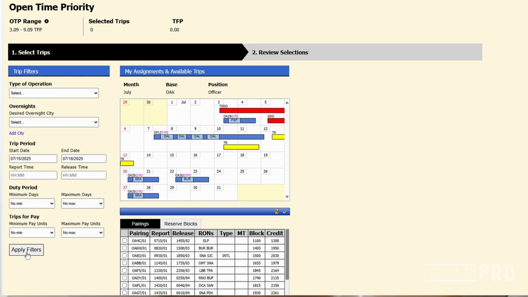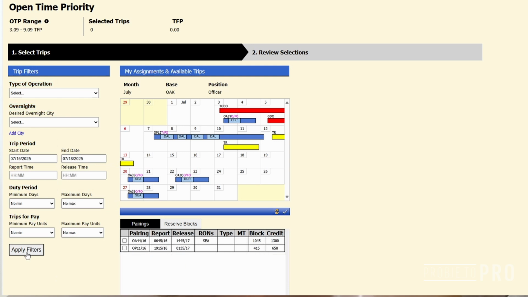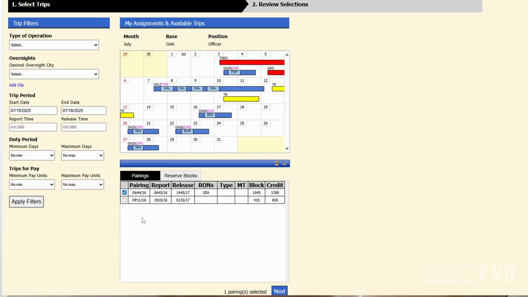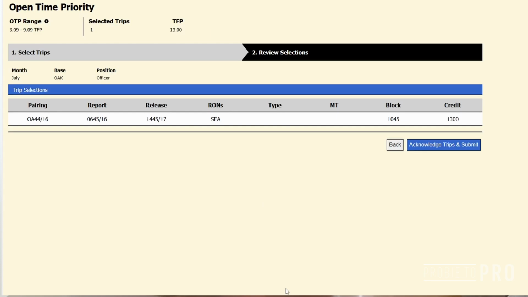At the top of the page, you will see your individual OTP range. Below that, there are some filters to sort the available inventory by trip type, overnight locations, dates, number of duty periods, and pay. You will see the result of your filters down on the bottom right. You can toggle between pairings and reserve blocks as well. When you select a pairing or reserve block, you will see it placed on your calendar. Selected trips and TFP total are shown at the top of the page. Once you've made your selections, click Next, select Acknowledge Trips and Submit to execute the transaction.